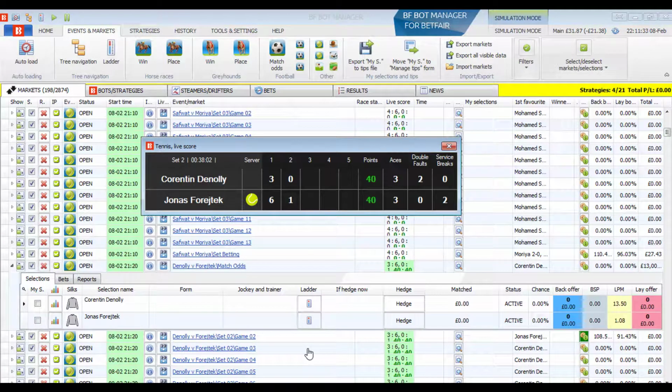In this way, we can see that there are many ways to create the in-play tennis strategy that you want using the BFBot Manager automated betting software. Betting can be controlled depending on a variety of in-play tennis statistics.